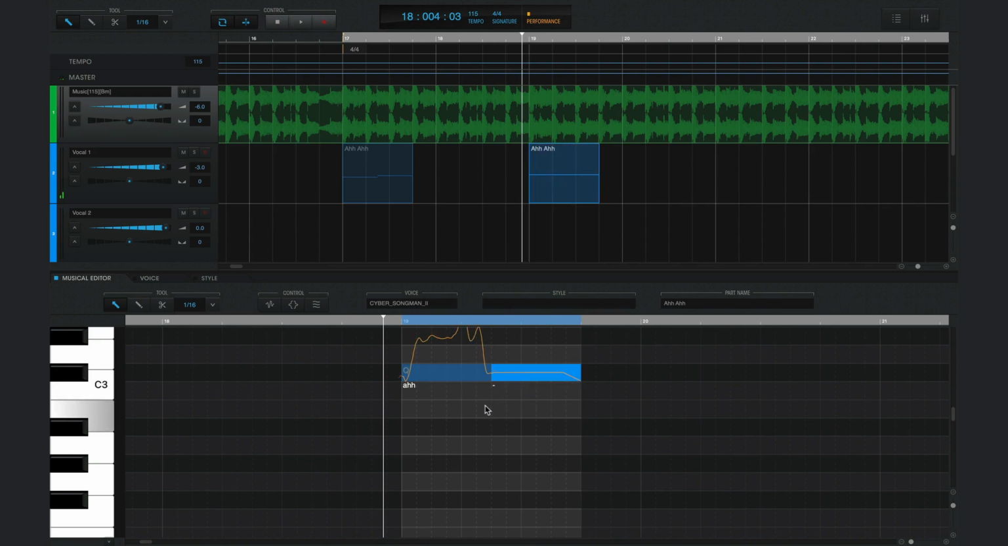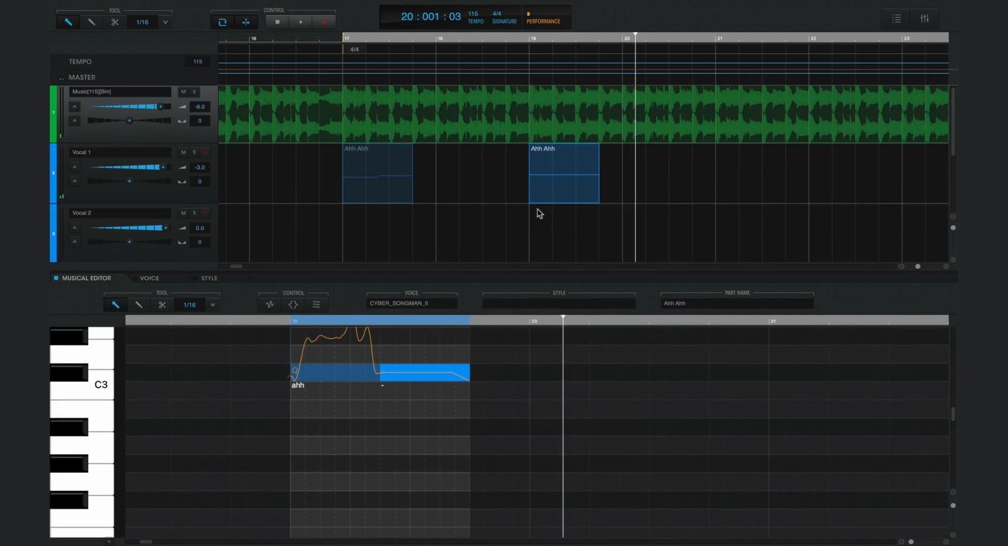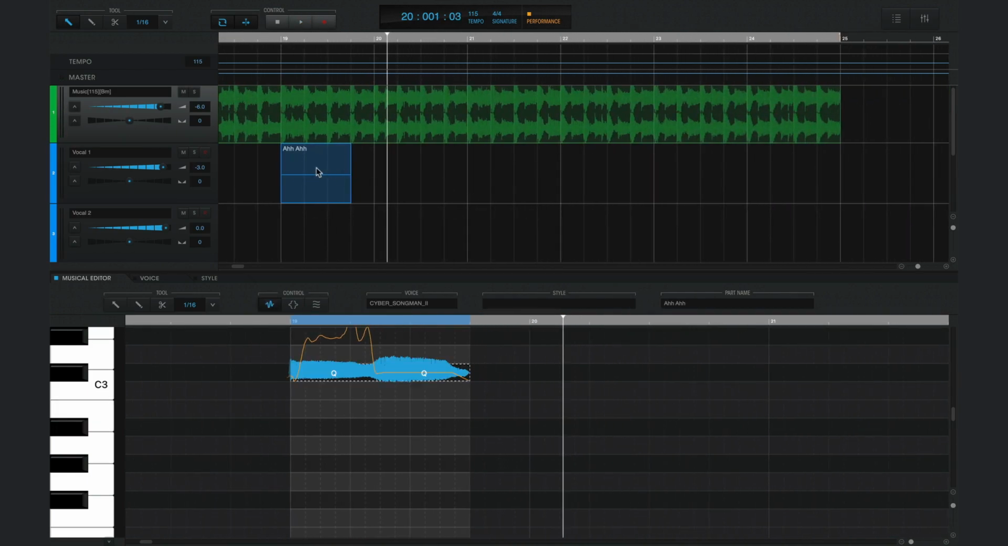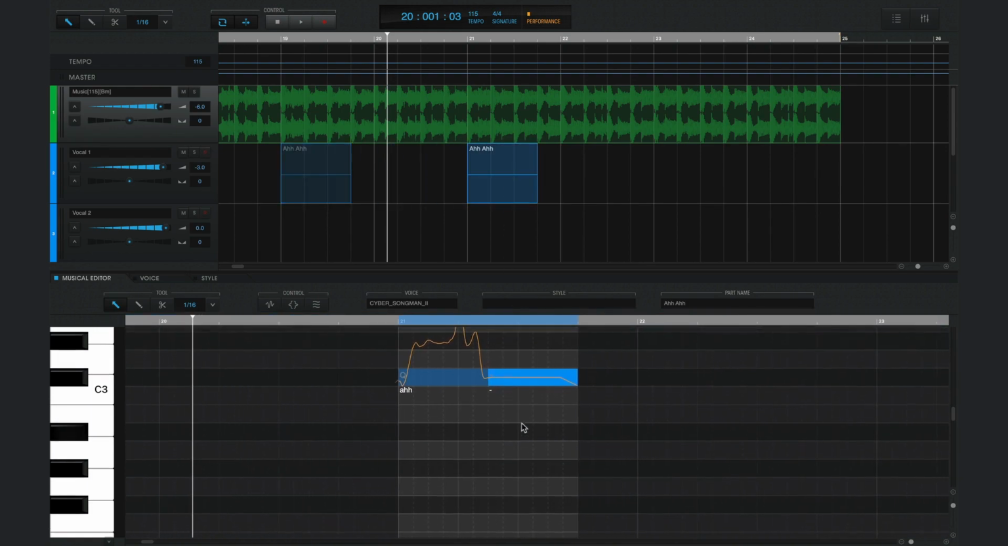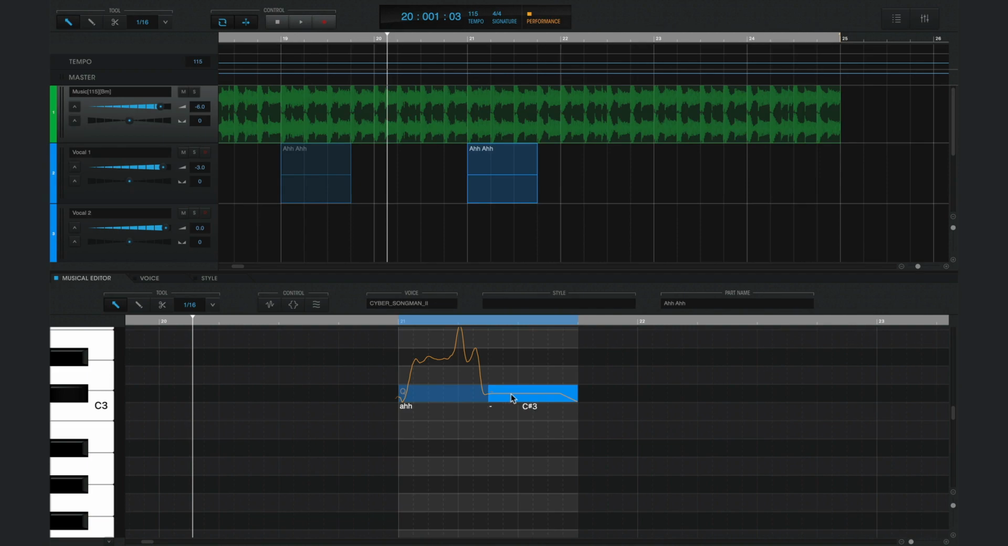So this one, you can see it's actually on the same note, but since it bends up and then bends back down, it's like it moves up to a note and then goes back to the original note. And I'm going to do this with all of these notes here. I'm going to keep duplicating this over and then changing the notes so it works with the song.